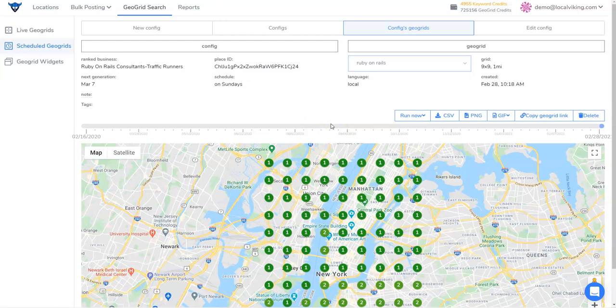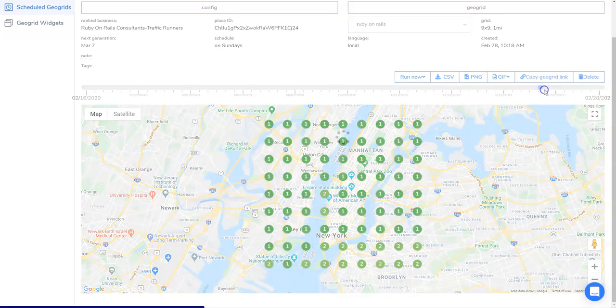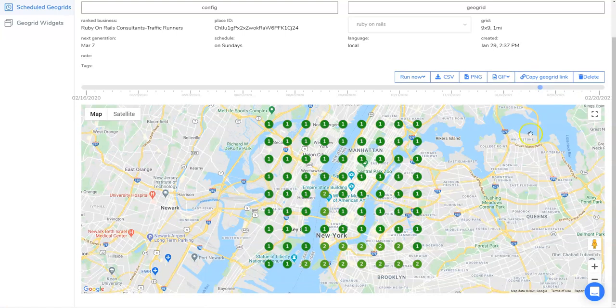this timeline for you. So if I were to slide back through here, this one's been running for a full year now. It was a year on 2/16. That's when we started it in 2020. And I can slide back through here and check out how this has changed visibility.